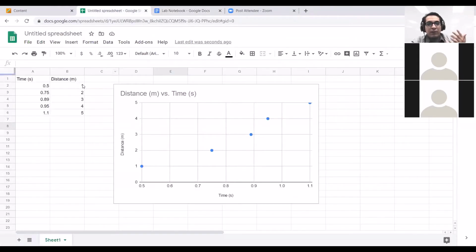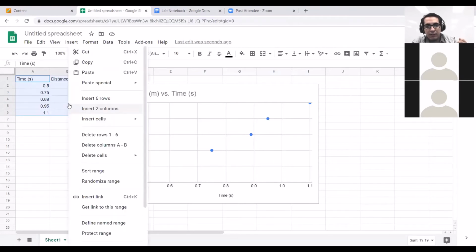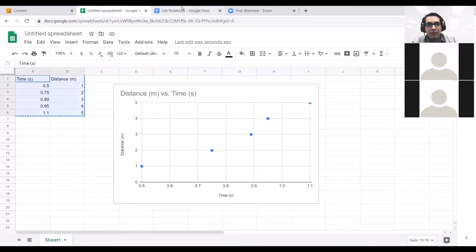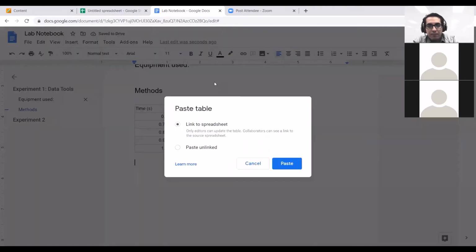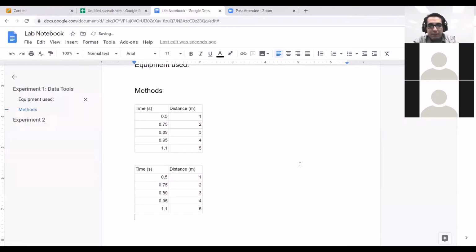If you wanted to do a data table, you just left click and drag over all of the data. So you just select all of it. And here it is giving me the option to copy, and you just come over here and paste it, and link to spreadsheet again.